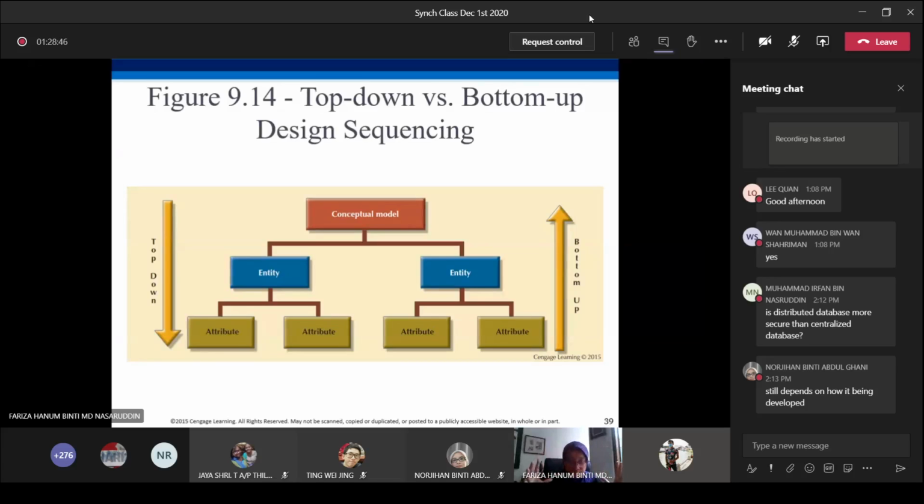Okay, so you basically have your conceptual model whereby you start with drawing your entity, and then for each entity you look at what are the attributes within that entity. Okay, another way of doing design is bottom-up. A bottom-up is when you start with looking at the attributes of the organization's data.